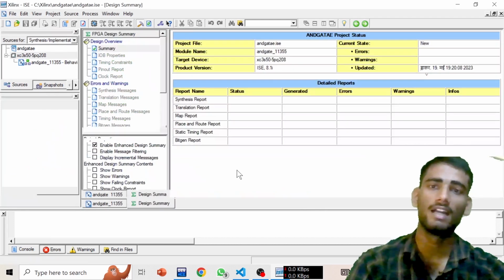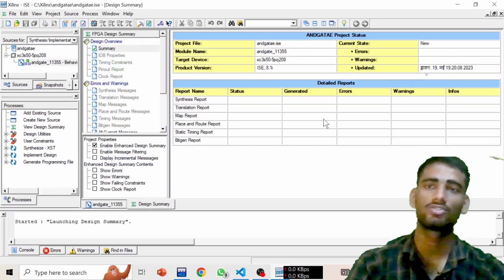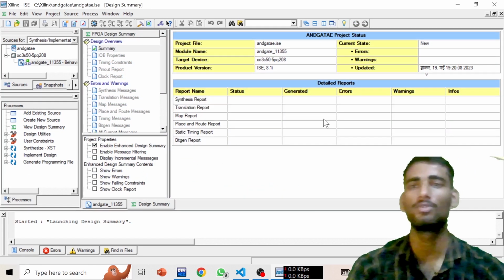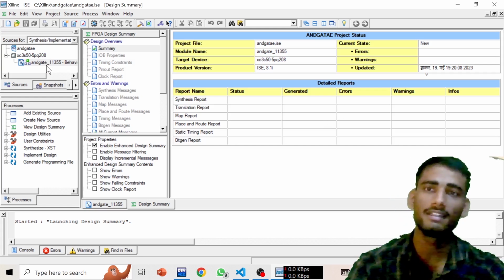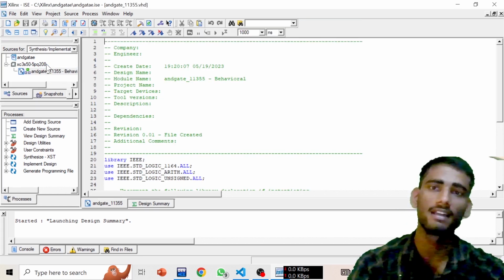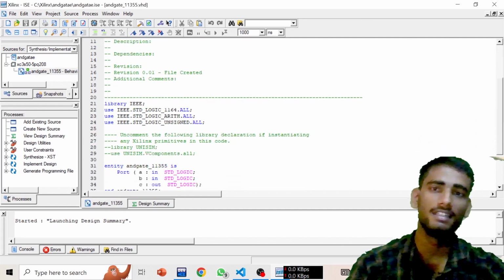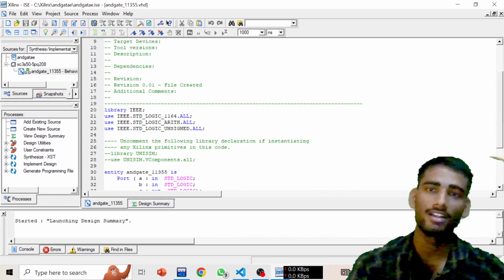Okay, now this type of window will appear, guys. So what is the task that you have to do? Simply you have to click here, that is the AND gate, and double click here. Then a window will appear where several lines of code will be written.